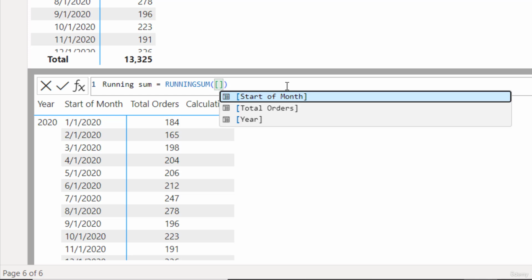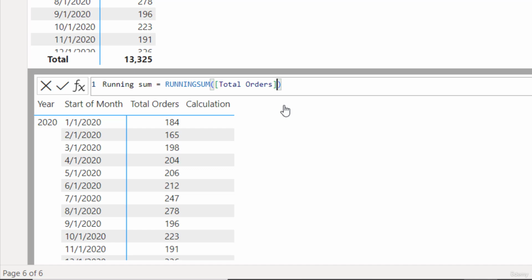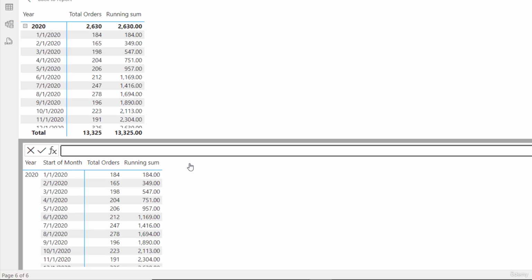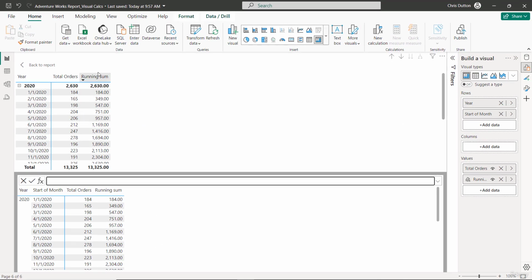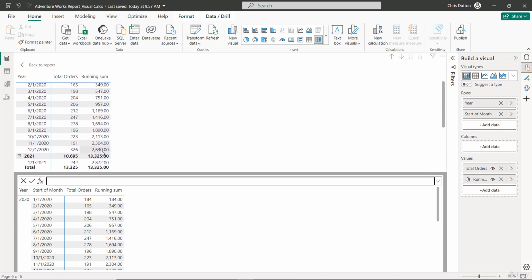This is where I can input any columns or fields or measures or other visual calcs that are part of this visual. In this case, I can choose start of month, total orders, or year. In this case, I want the running sum or the running total of orders. So I'll select that measure and press enter. And there you go. Now we have a running sum, which basically just adds up the total orders and aggregates them into the total all the way down to the grand total of 13,325. Very, very simple, very straightforward stuff.